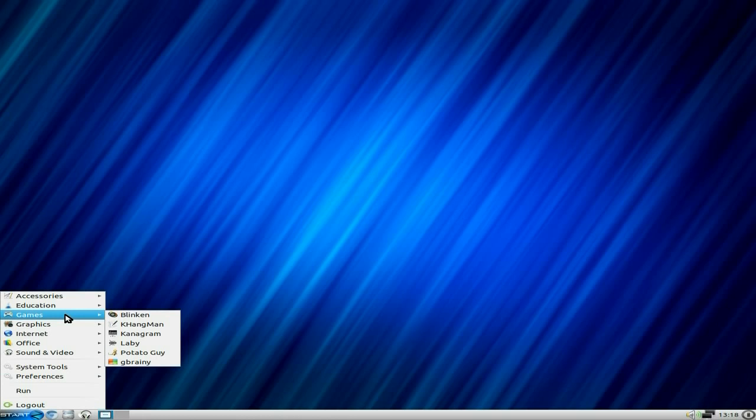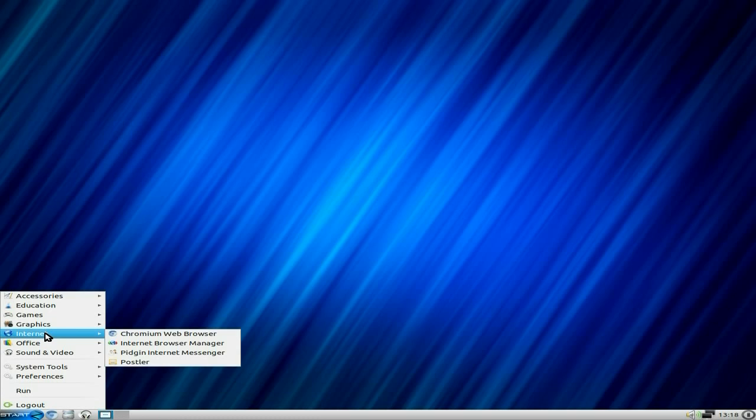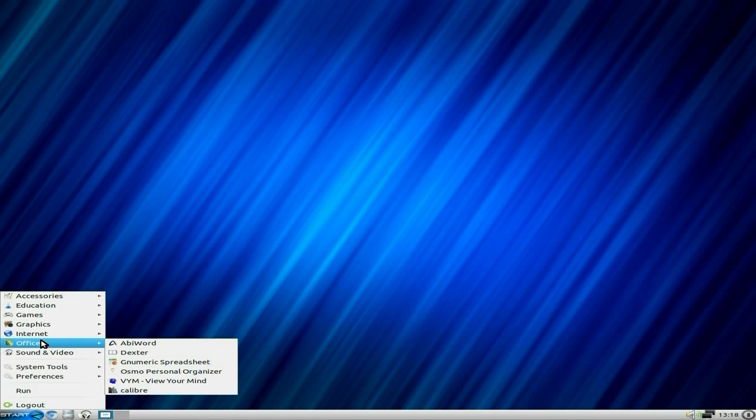Games, you get KHangman again, so that's repeated, and Blinken, Potato Guy's there as well. Under graphics, Diagram Editor, as you would expect. Inkscape is here. LibreCAD for CADing and stuff like that. Simple Scan, MTPaint, they're all there. For your internet, you get Chromium as your standard browser, but you can get any one you wish. Office is just AbiWord and Gnumeric for your basic stuff.